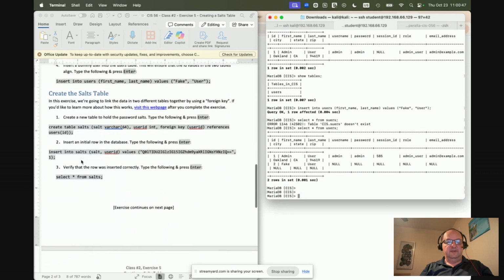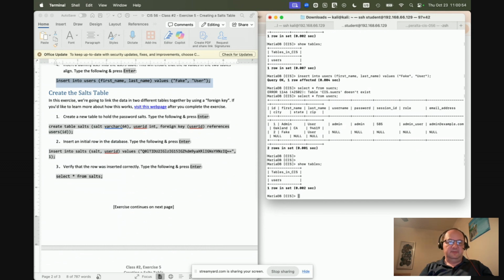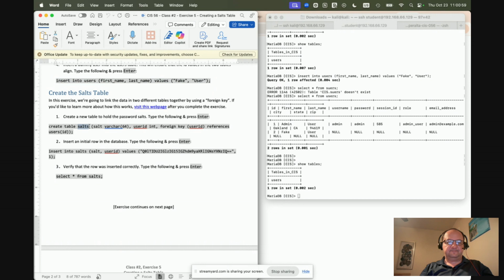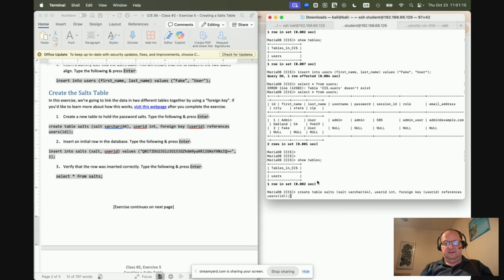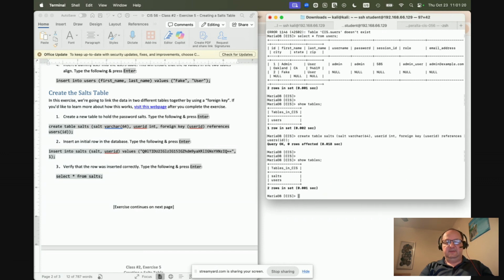And so we're going to create a separate table. Show tables. We only have one table. We're going to create a new table, and this table is going to be called salts. And it's going to have 1, 2, 3 fields in it. I think that's correct. Let's see. Okay, and voila. Show tables. Now we have two tables.